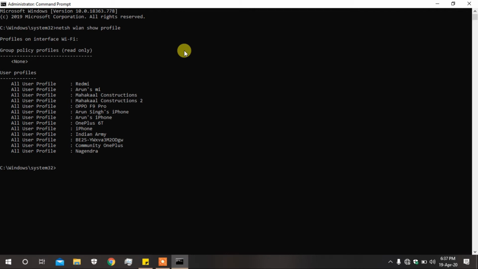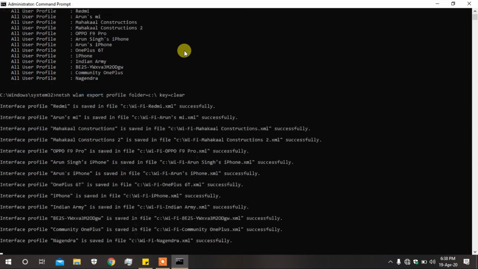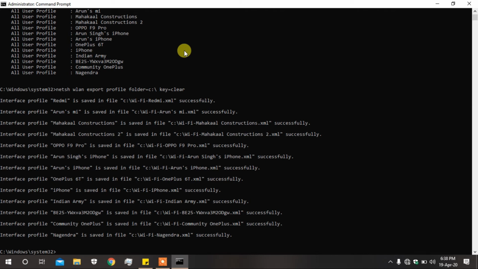The second command is netsh space lan space export space profile space folder equal to sign C colon backslash space key again equal to sign clear. Now we need to hit enter again.